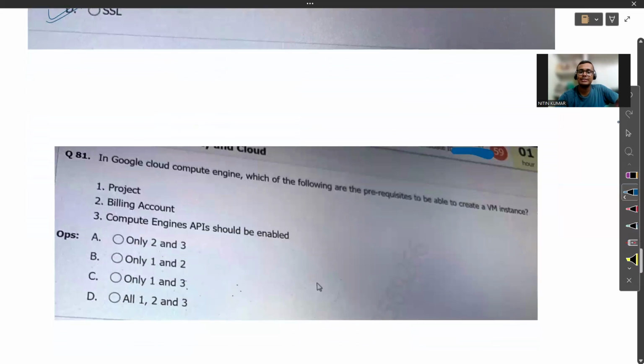Now the next question you can see is from the cloud. The cloud question is about the Google Cloud Compute Engine. Which of the following prerequisites is needed to create a VM instance? So, a virtual machine instance, which you generally create in the Google Cloud Compute Engine. What is required? All three are required actually.